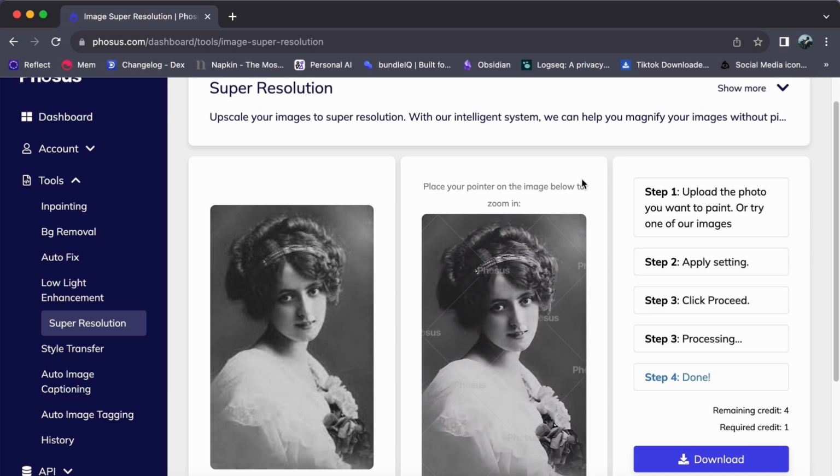Phosus is not limited to improving image quality alone. It is a versatile platform that can elevate your image editing skills to new heights. Explore Phosus' other features, including retouching, artistic filters, and batch processing, to unlock even more creative possibilities. And that concludes our in-depth exploration of image clarity enhancement with Phosus.